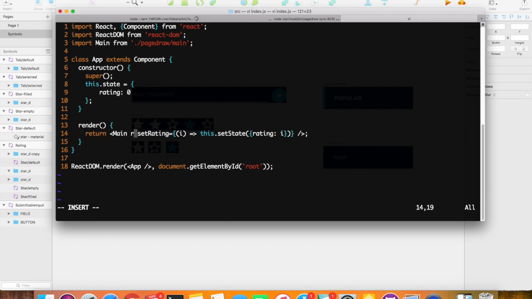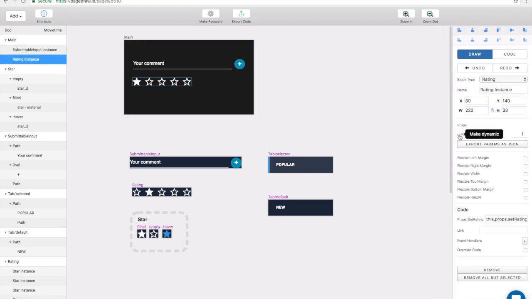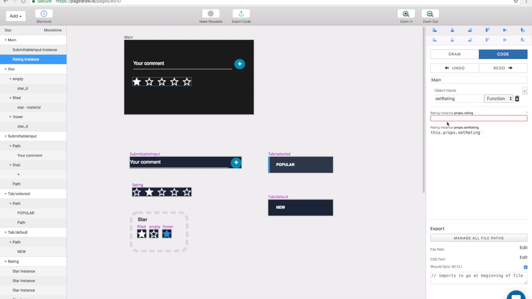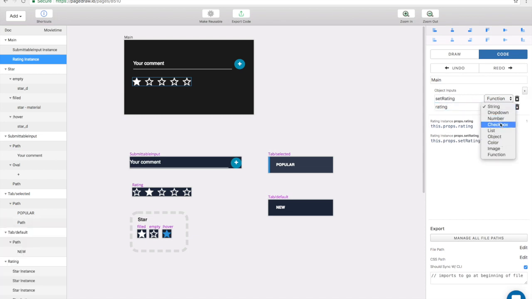So actually, of course, obviously we need to pass rating equals this.state.rating. And then we also need to make sure we use this in Pagedraw. So it got passed down to the main component. Now in the draw sidebar, we're going to make the rating here dynamic. In the code sidebar, we're going to just say this comes from this.props.rating, which again, we specify as an input of type number. There we go. And now if I click here, bam, awesome. We have a component working. Very cool.